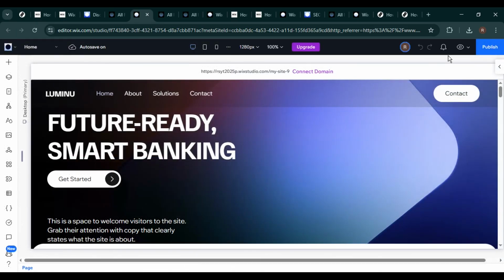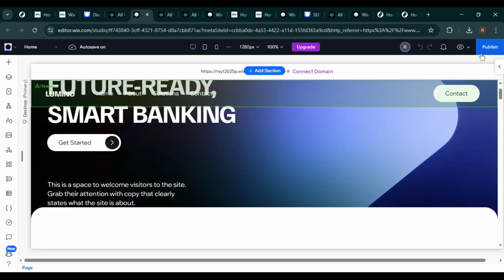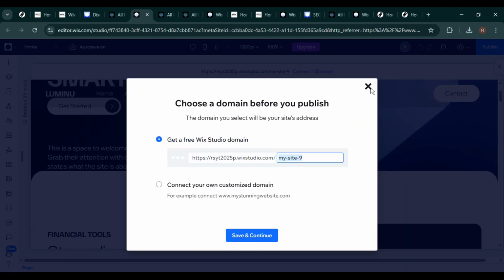Click the Publish button in the top right corner. Wix will prompt you to choose a domain. You can use a free Wix subdomain or connect your own custom domain for a more professional appearance. And that's it. You've successfully built and published a Wix website.